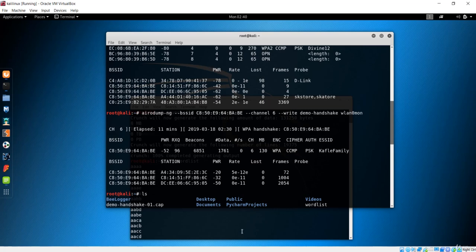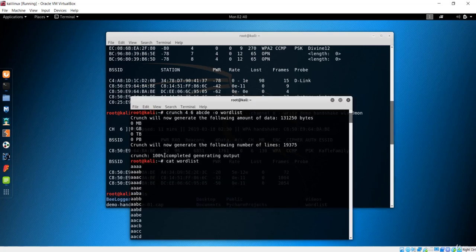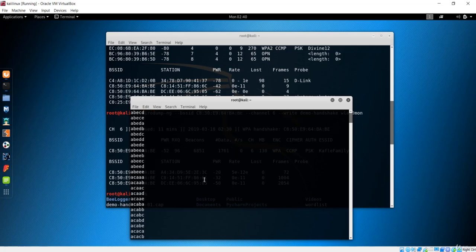I had shown you before how we got this handshake, which is the WPA handshake, and we used crunch to create the word list and saved it over here, which is the word list. So let's start using this word list against that WPA handshake.